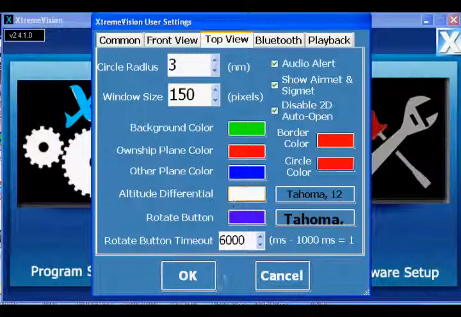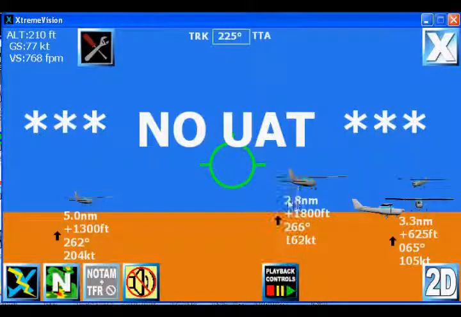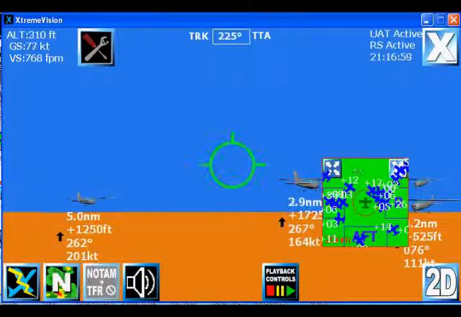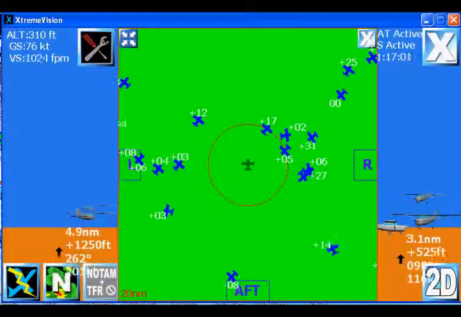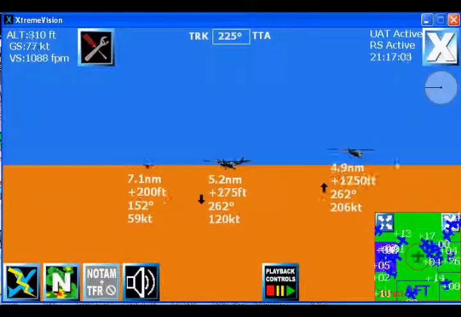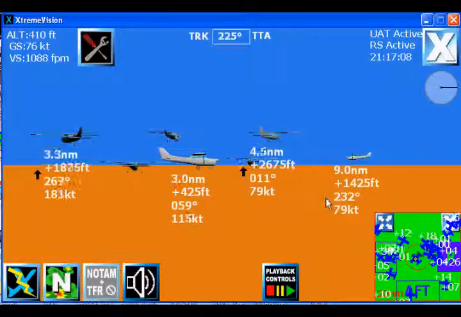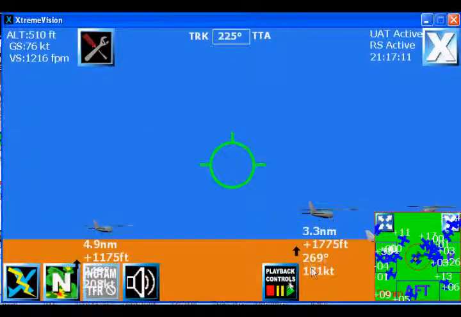Rotate button timeout is the setting which allows you to adjust how fast you want the 3D view to return to the straight ahead view when you're scanning the surroundings in 3D. Let's set it to 2000 milliseconds to see how this impacts the display. Okay, so when we open the 2D traffic window, you'll see it's drastically different. Also, you'll notice that if you pan in 3D, you've only got 2 seconds before the view returns to straight ahead.